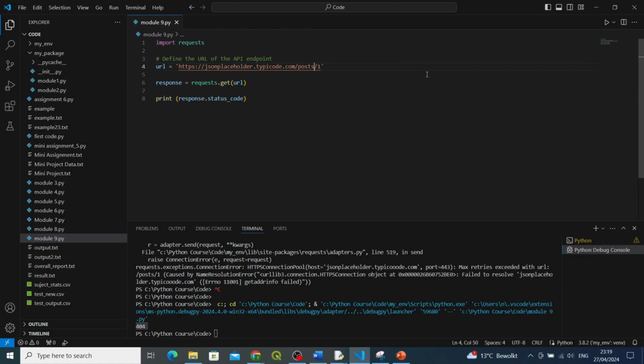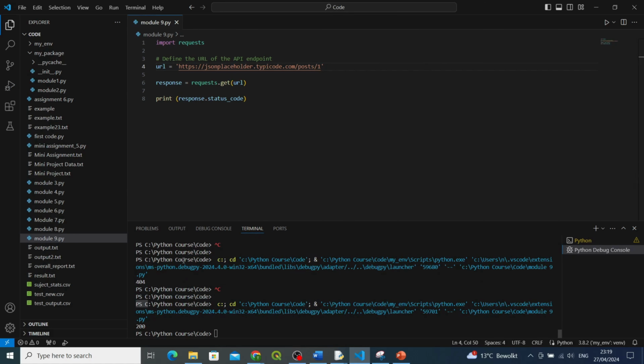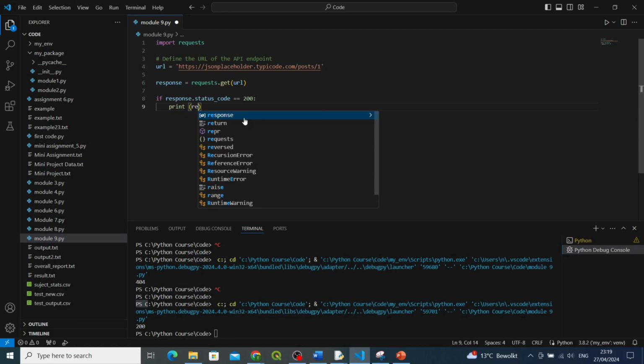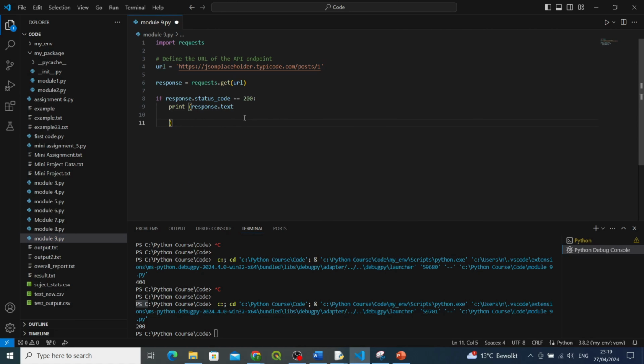We have this posts, we have just 200. Now we can use this in an if condition. So what we do is we say if response.status_code is equal to 200, that means everything is correct, and we can simply print response.text. If it is not correct, then we can print out the error.